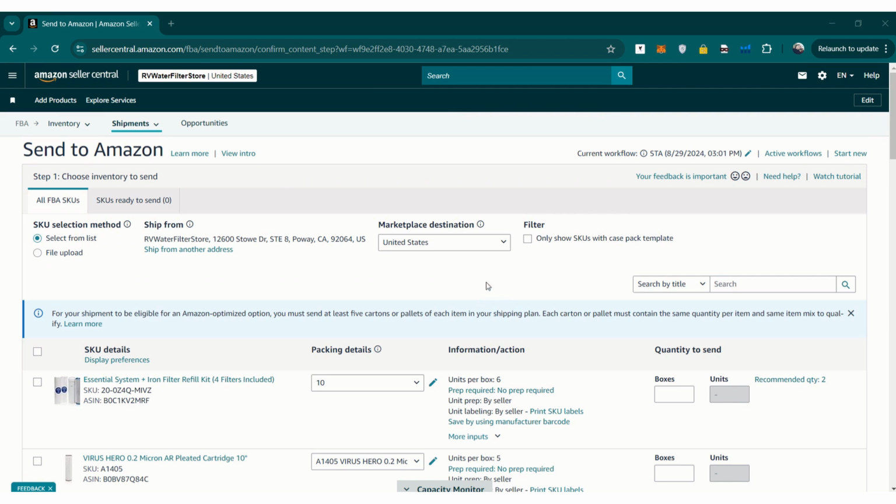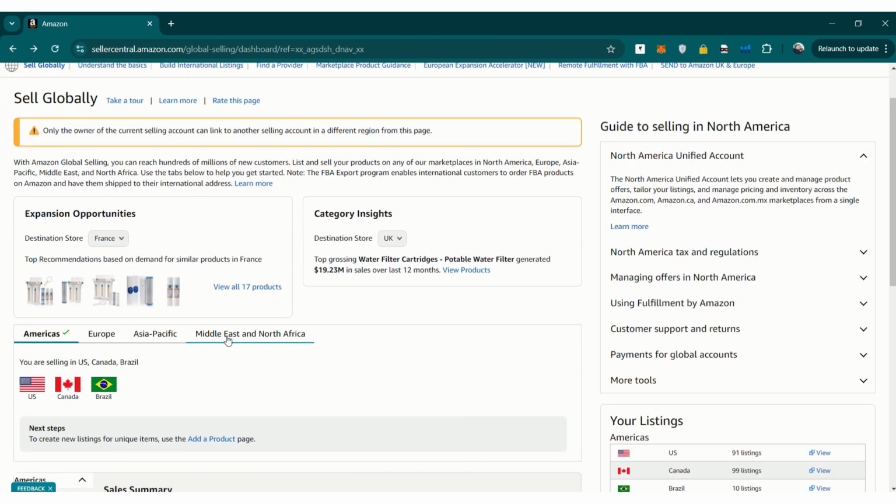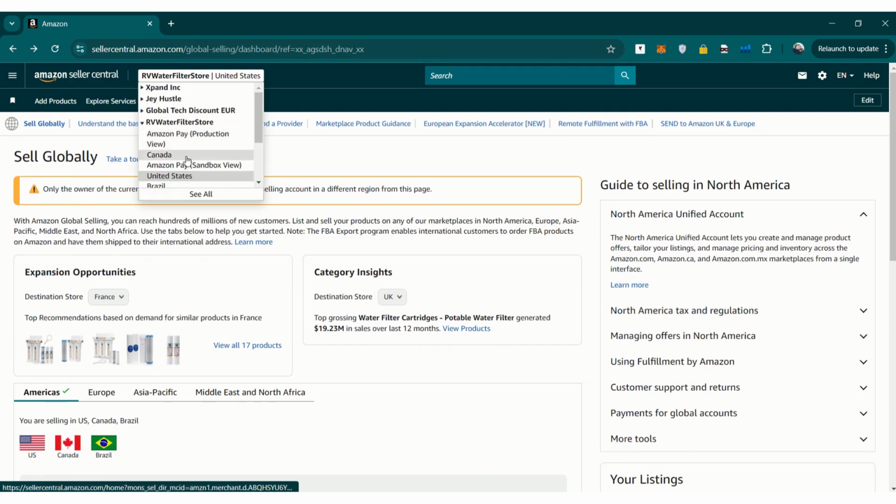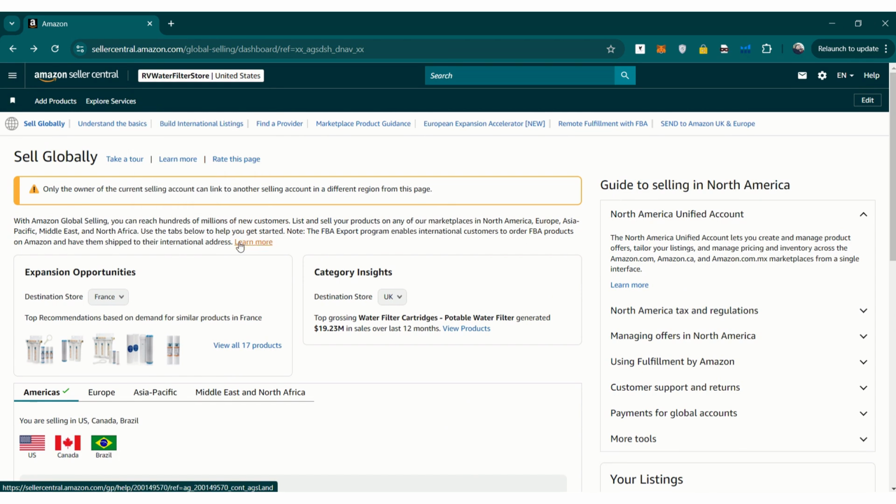But it doesn't stop there. If you're looking to expand into other countries, you'll need to register for those specific marketplaces within the Sell Globally section. After you've completed the registration, you can access the marketplace dashboard for each country. This is where you'll go to manage your inventory, create listings, and develop shipment plans tailored to each market.